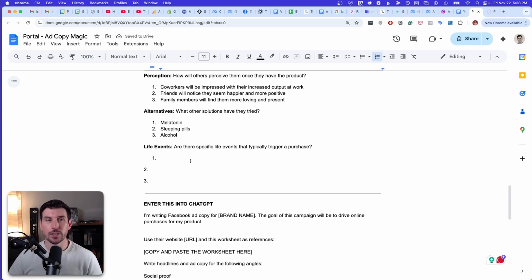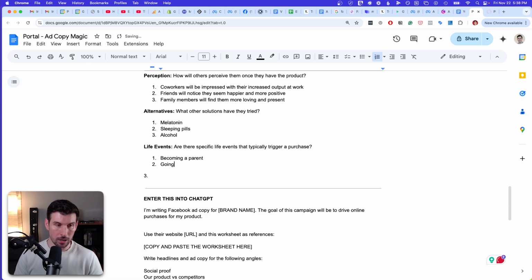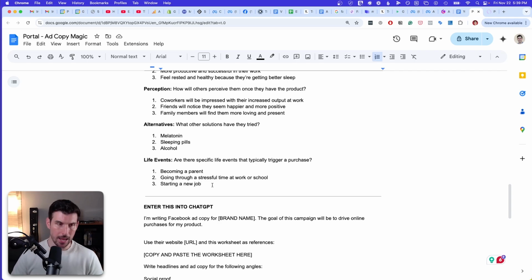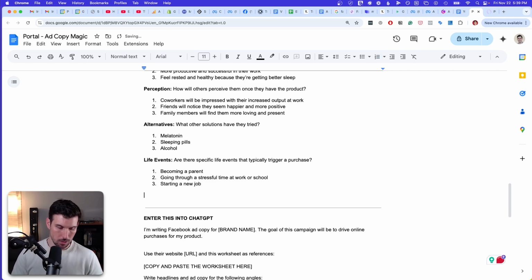Okay, so are there specific life events that typically trigger a purchase? I would say becoming a parent would probably be one. Going through a stressful time at work or school, starting a new job. Also, I want to say I'm going to plug in alternatives. Like, why is your product better than the alternatives?